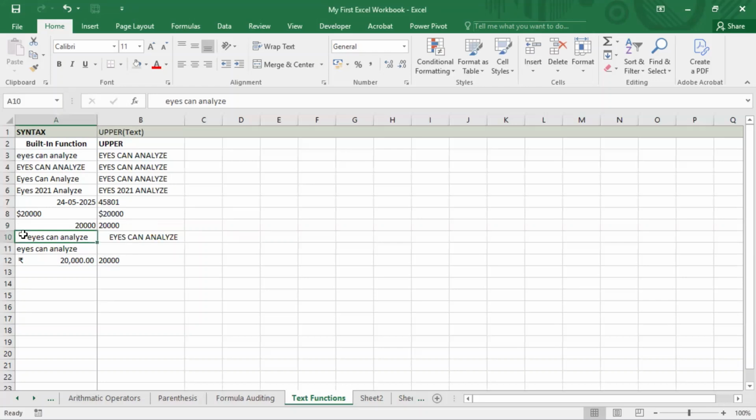Same way, this was at the start of the text. You can find there is space at the end of the text. So I can just copy this formula from here and paste it here. You'll find the trailing spaces will also have no effect. So this is the use of upper formula where you can convert a particular text to uppercase.